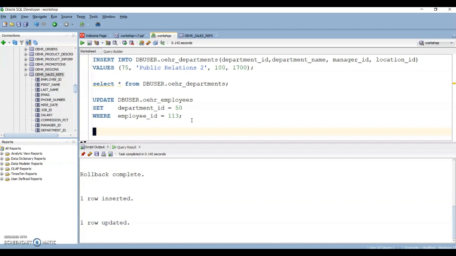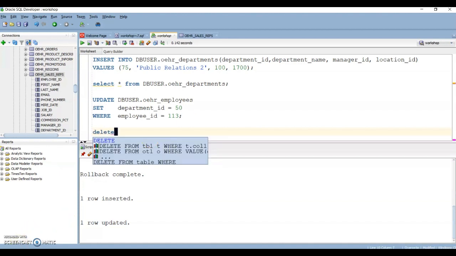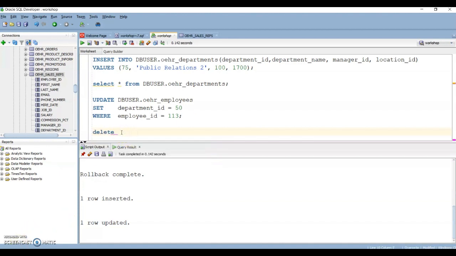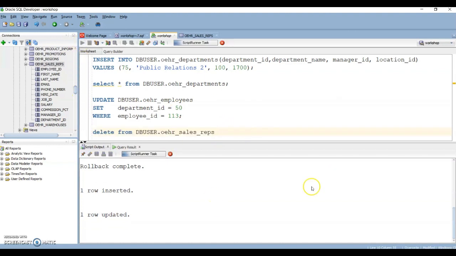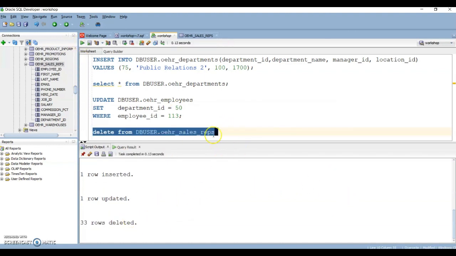Now let's do a delete. Delete from OEHR, we can do sales rep. OEHR DB user dot OEHR sales reps. All the 33 rows are deleted.